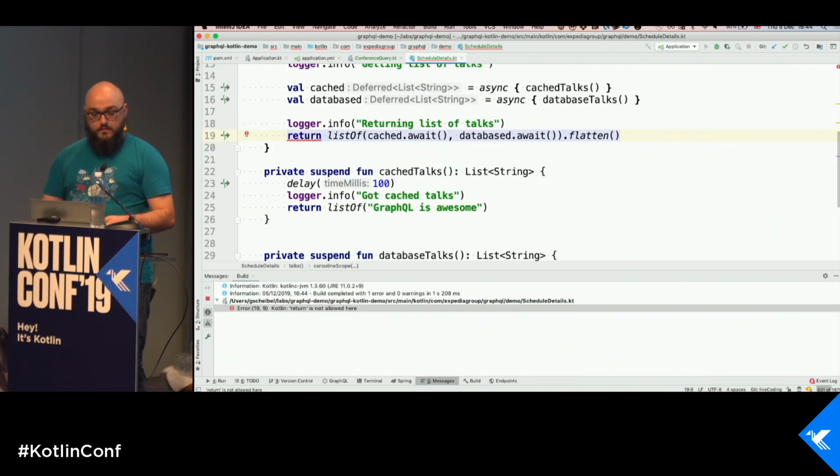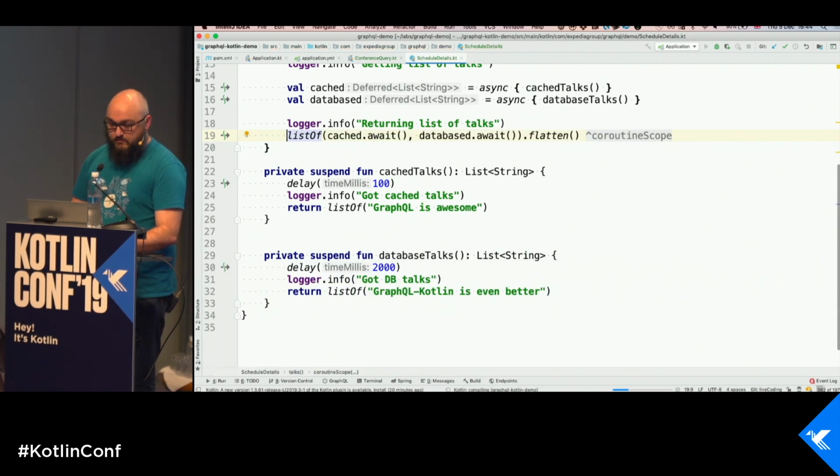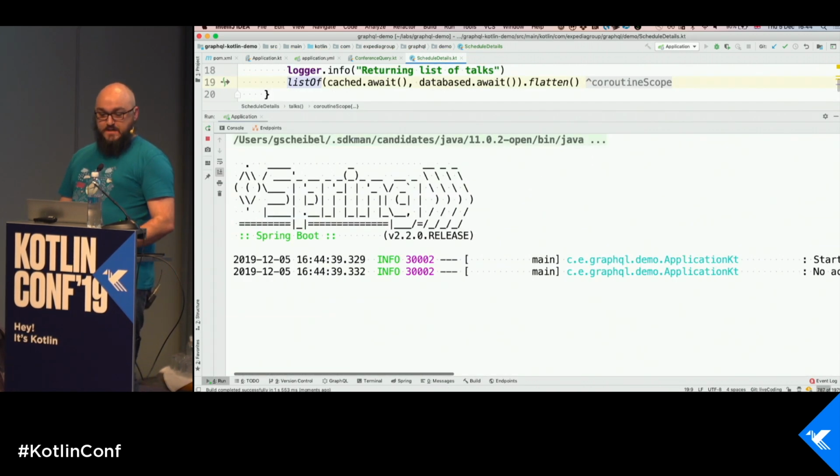You need the return. Oh yeah, yes. Keep forgetting that return. Keep forgetting that return. That's why we are two on stage.